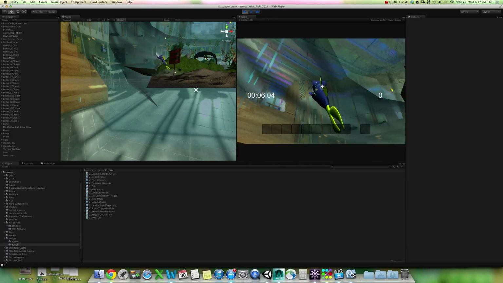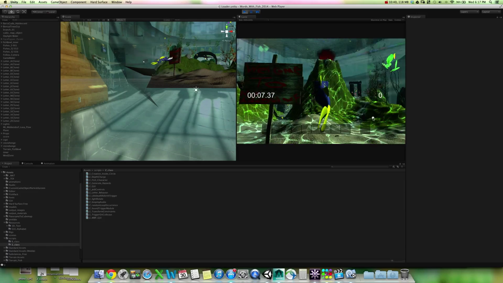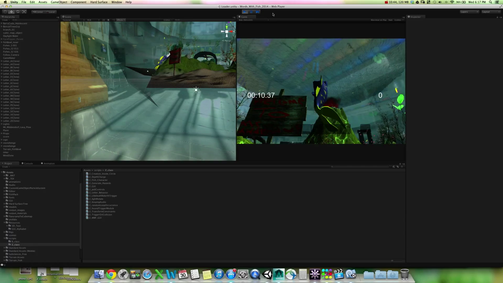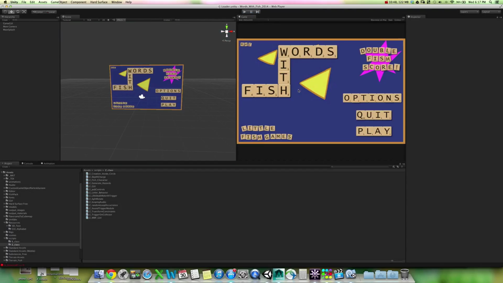It's running incredibly slow, and I'm not sure why. Probably because I'm recording this. Okay, so let's hit stop. Now when I stop the gameplay, it will go back to the scene that I was working on. Okay, so now we know how to load a different level.